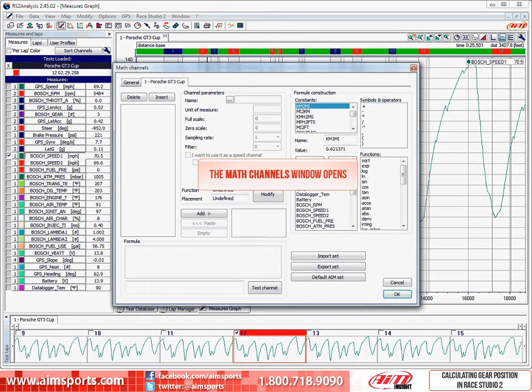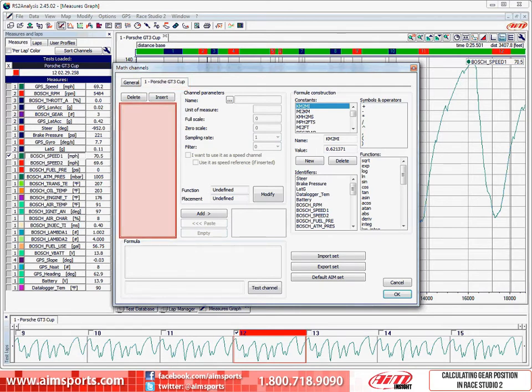This opens the Math Channels window. This is where you will build, modify, and delete math channels. Notice there are two tabs across the upper left corner. The tab we are open to right now is the Active Test tab. The Active Test tab in this example is named Porsche GT3 Cup. And as you can see, we do not have any math channels attached to this test.